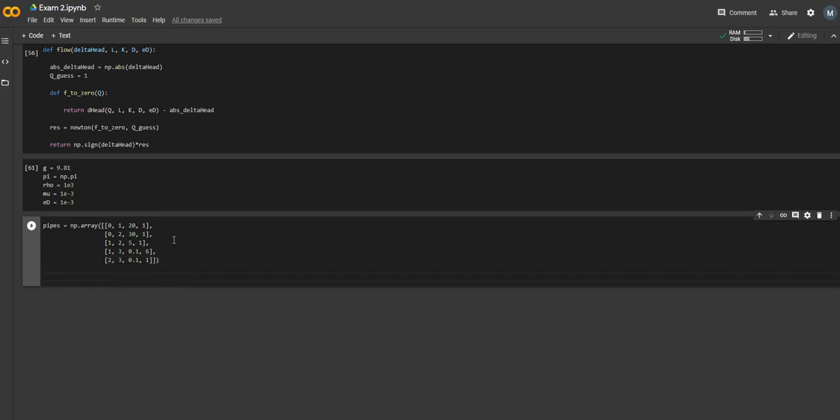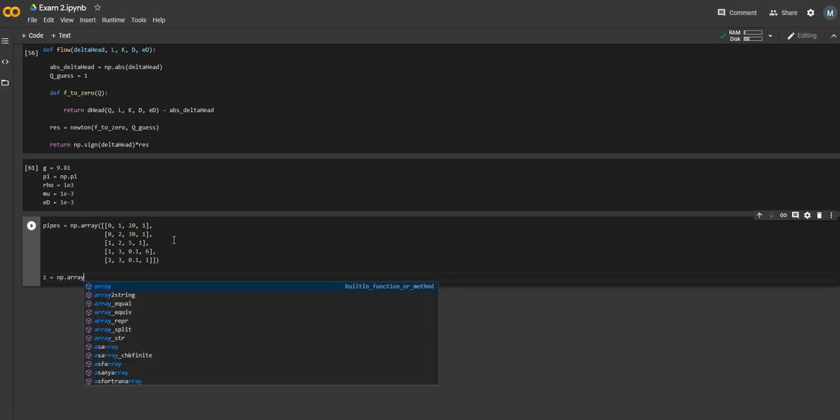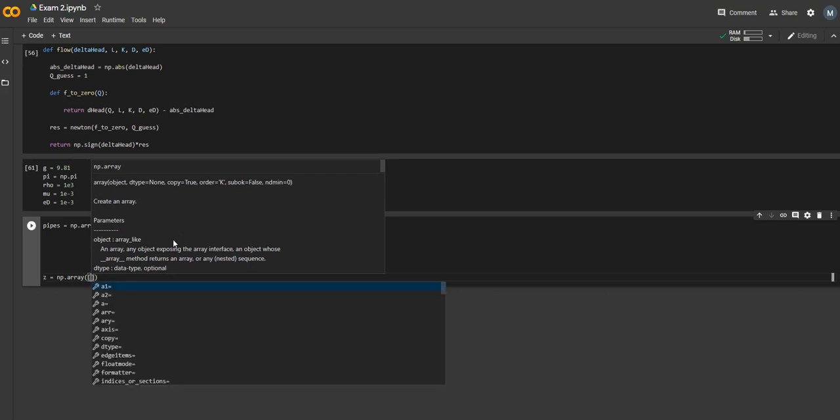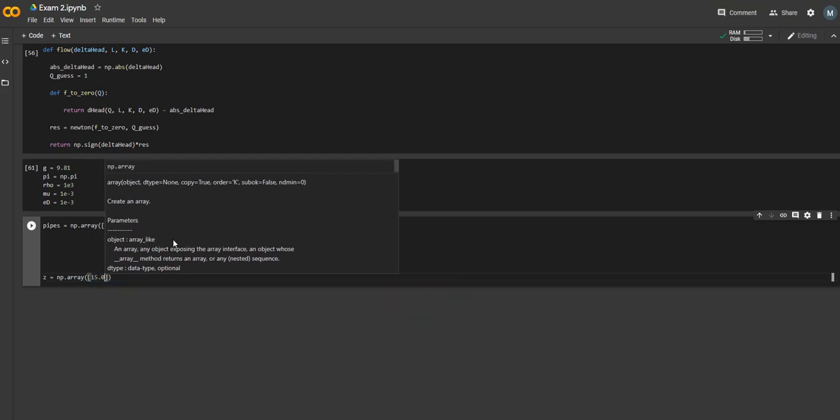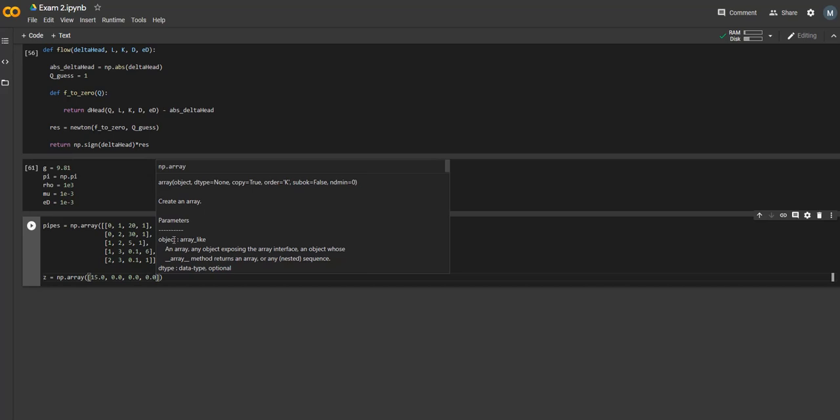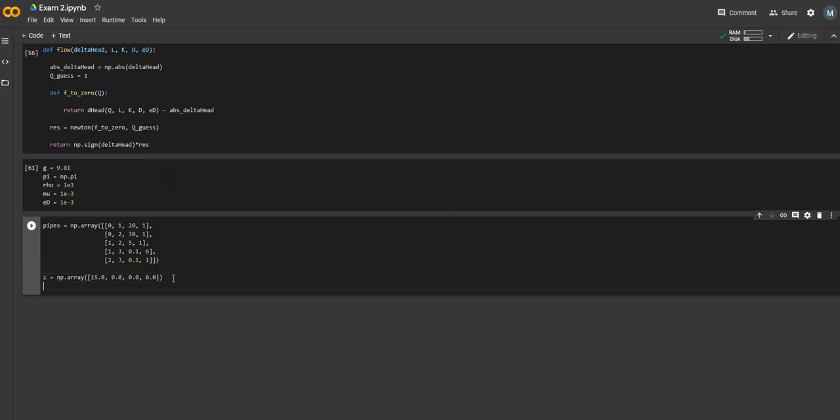Okay, so now that we've got our pipes labeled, our whole situation outlined, what we can do is also label Z values, our height values. So we're also going to put that in an array. And it says that a good guess for node 0 is 15 meters, and that the rest are 0. So there's our Z values.